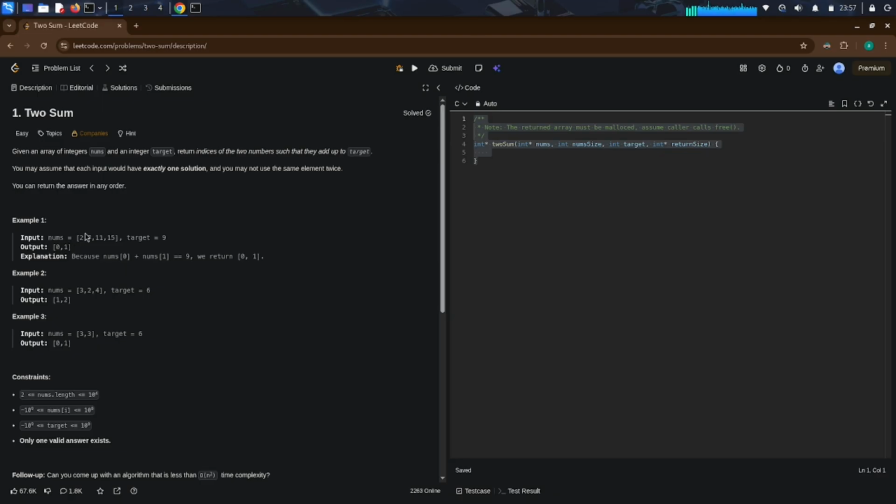For example, here we have nums of 2, 7, 11, 15, and the target is 9. So 7 plus 2 is 9, so we are going to return the indexes 0 and 1. In the second example the array is 3, 2, 4 and the target is 6. So if we add 2 and 4, it gives us 6. And here the target will be 3 plus 3 equal to 6.